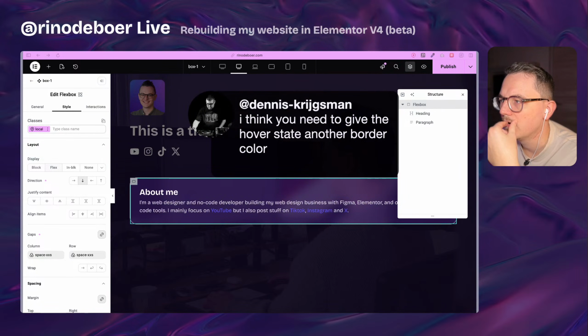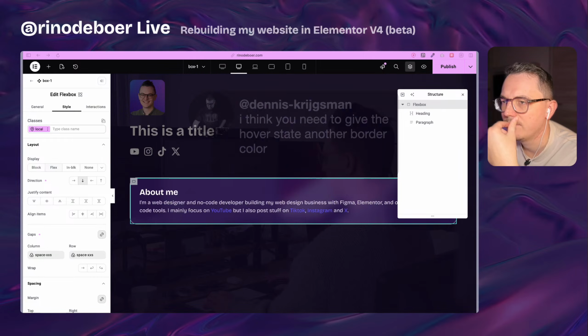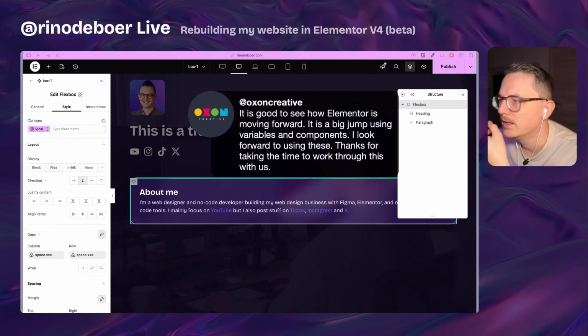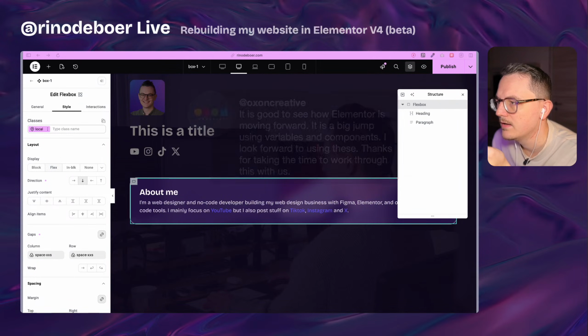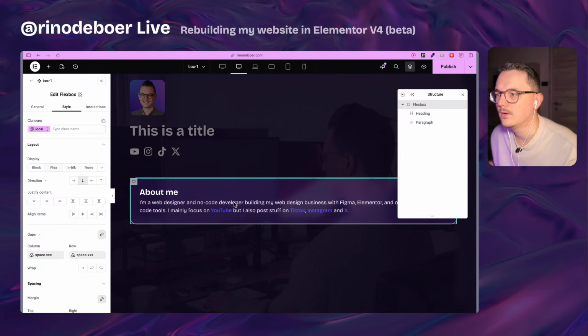I think you need to give the hover state another border color. Yeah, I think that's what I did. But we're gonna check it. It's good to see how Elementor is moving forward. There's a big jump using variables and components. I look forward to using these. Thanks for taking the time to work. Yeah, nice to hear. Okay, let's check if I did it right.